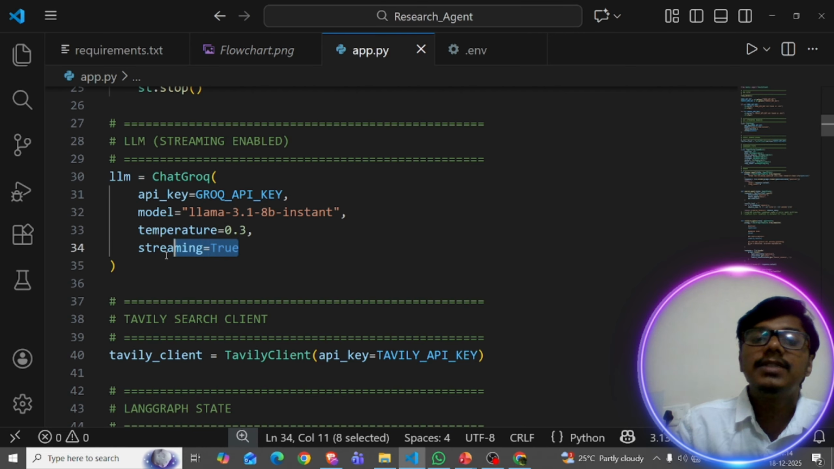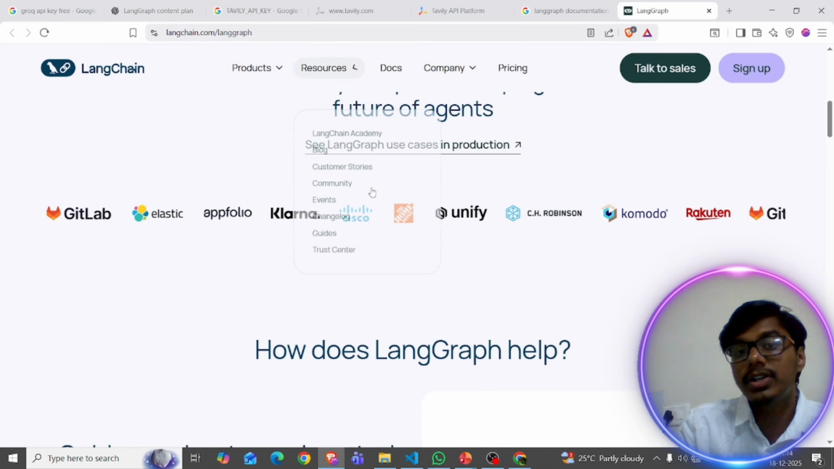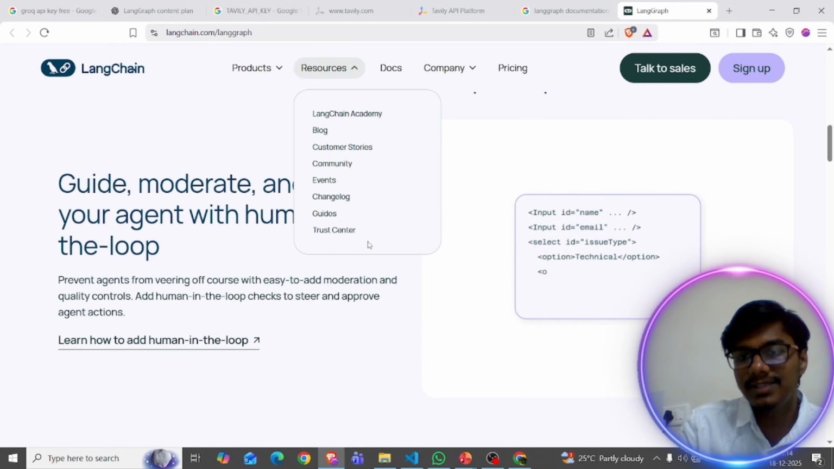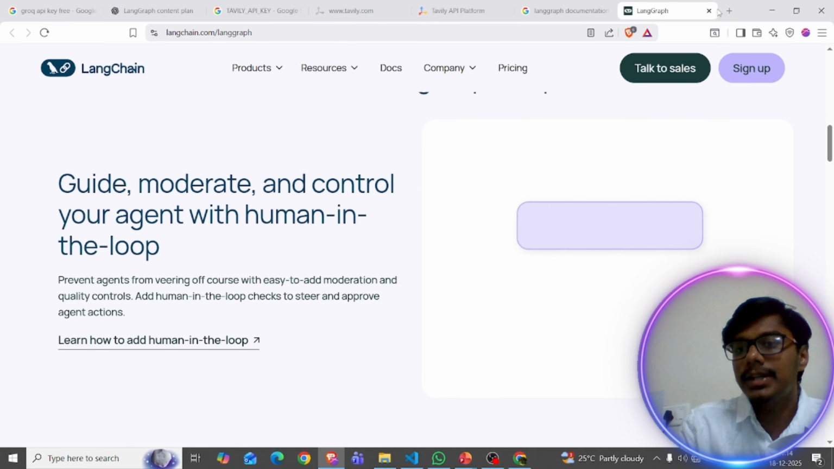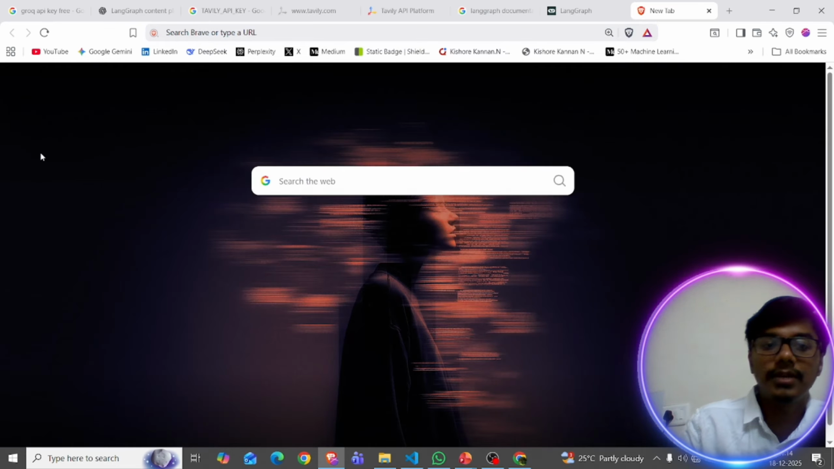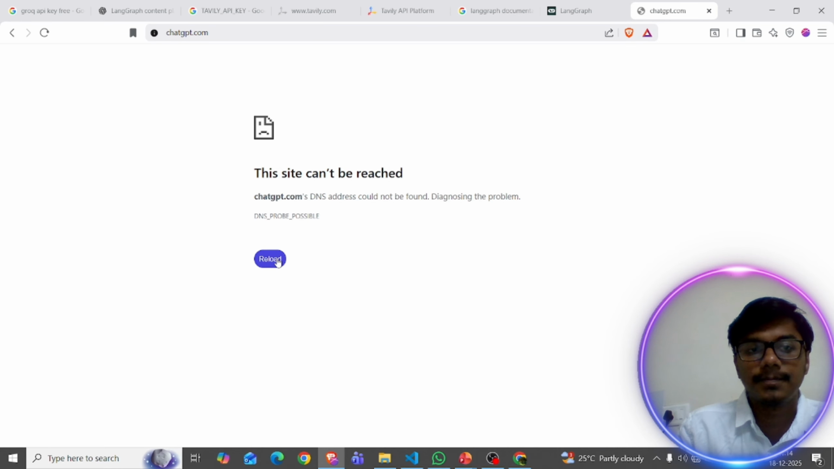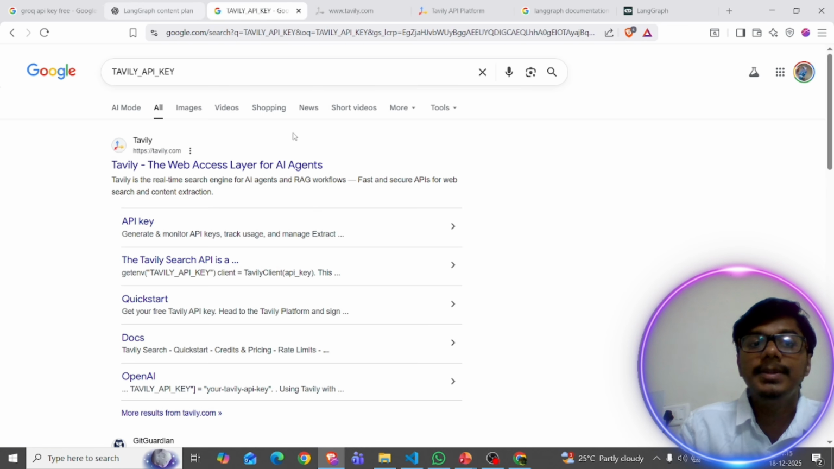Why am I giving stream equal to true? Let me get into ChatGPT. This is the documentation. If you enter the documentation, it is quite difficult to understand, but I'll explain all those things later. If you go through the documentation, you can definitely get to know LangGraph. As of now, later it will be streaming, right?